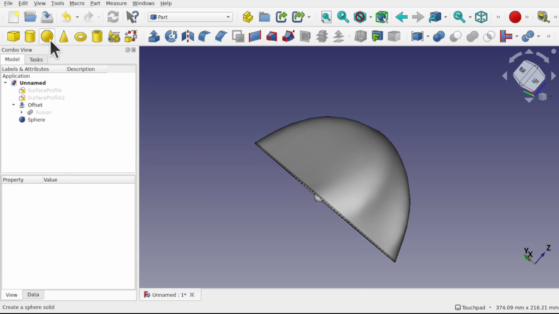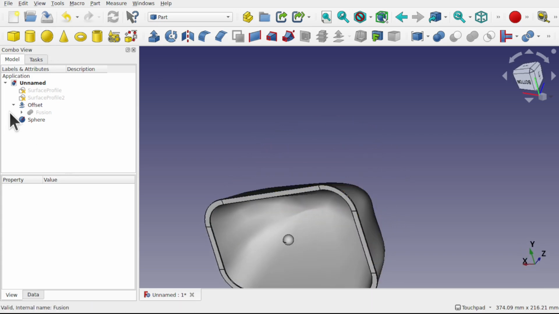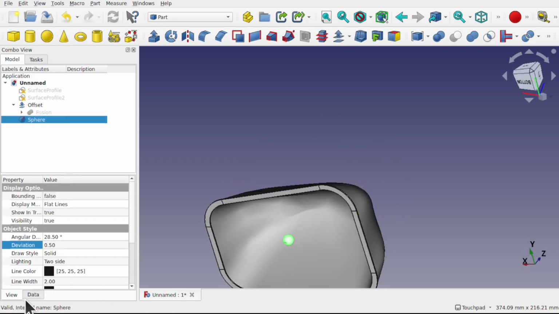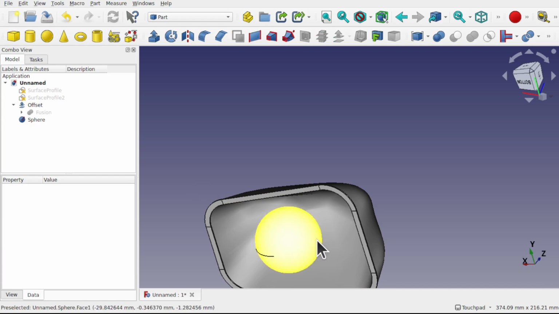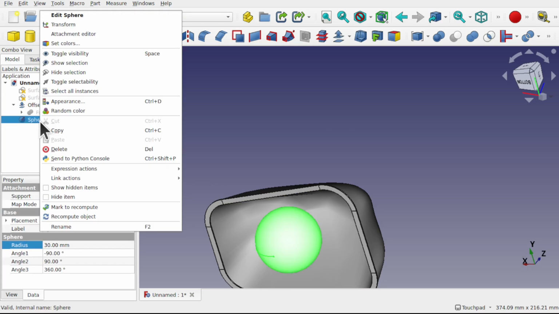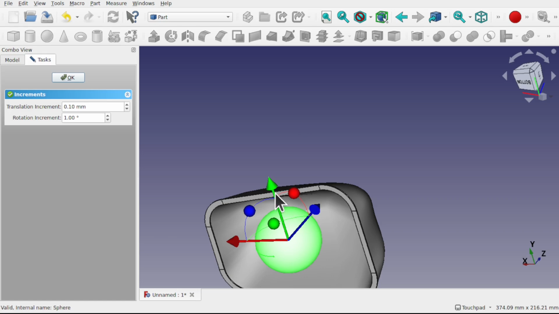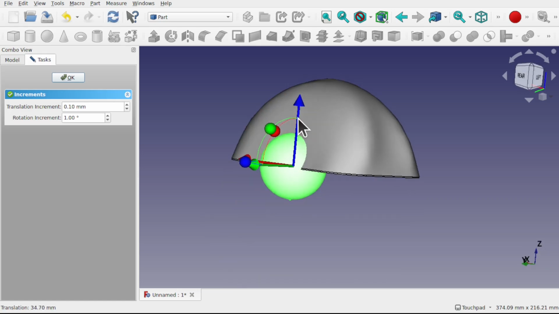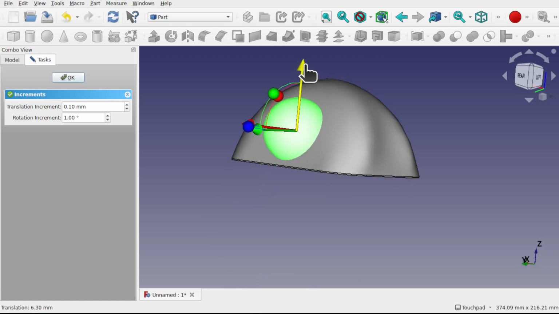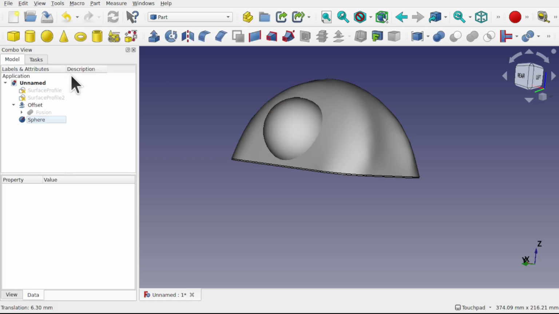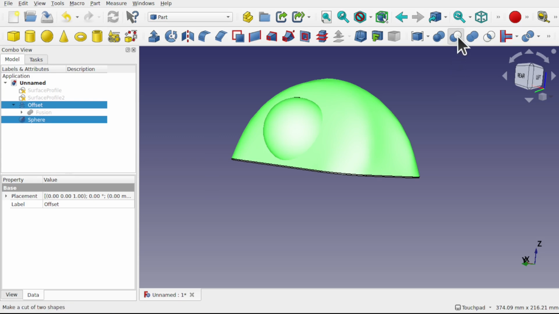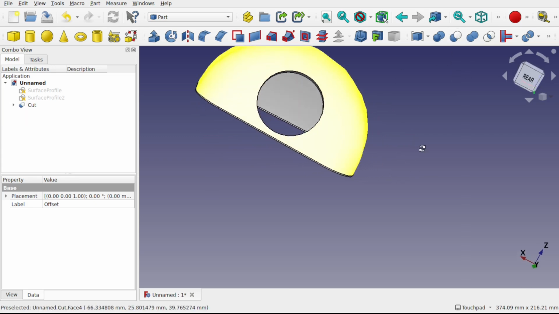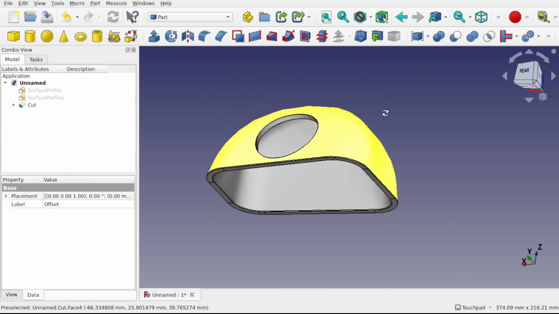So we're going to add shapes, say the sphere, and make it whatever size we want. Transform it. And create a cut between these two, or a Boolean. So I'm going to go for a cut. So cut that away from inside there.